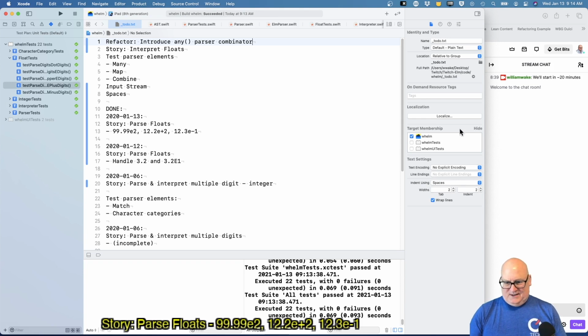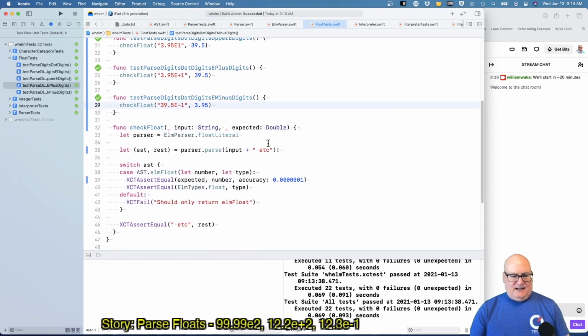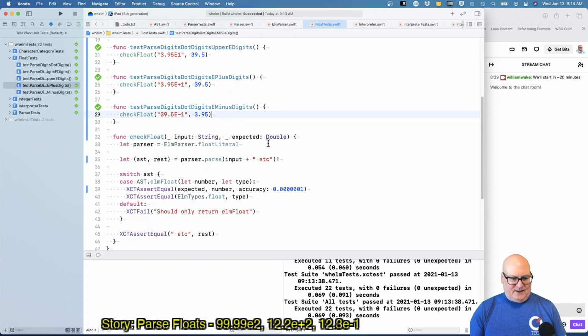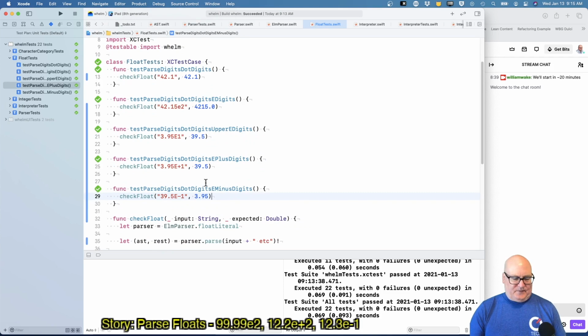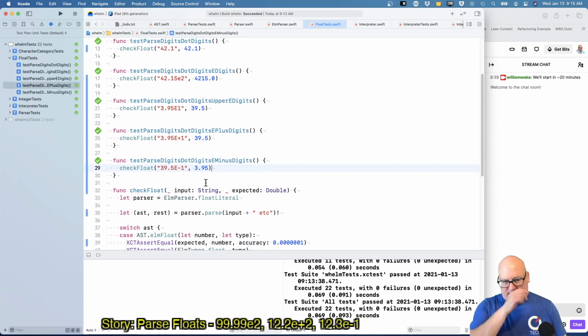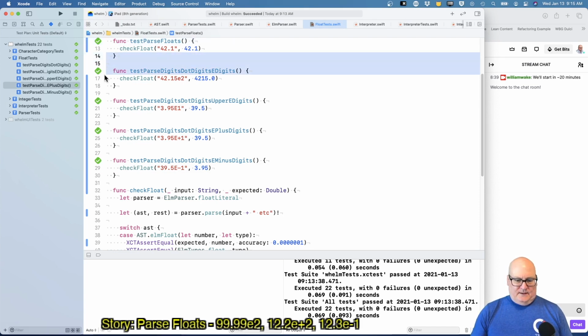I keep wanting to stretch this screen out, but I got to keep that chat there. Okay, so we've got our tests. It's handy to write these tests this way, but I don't think it's particularly enlightening to have them one at a time like that. I'm thinking of doing this.